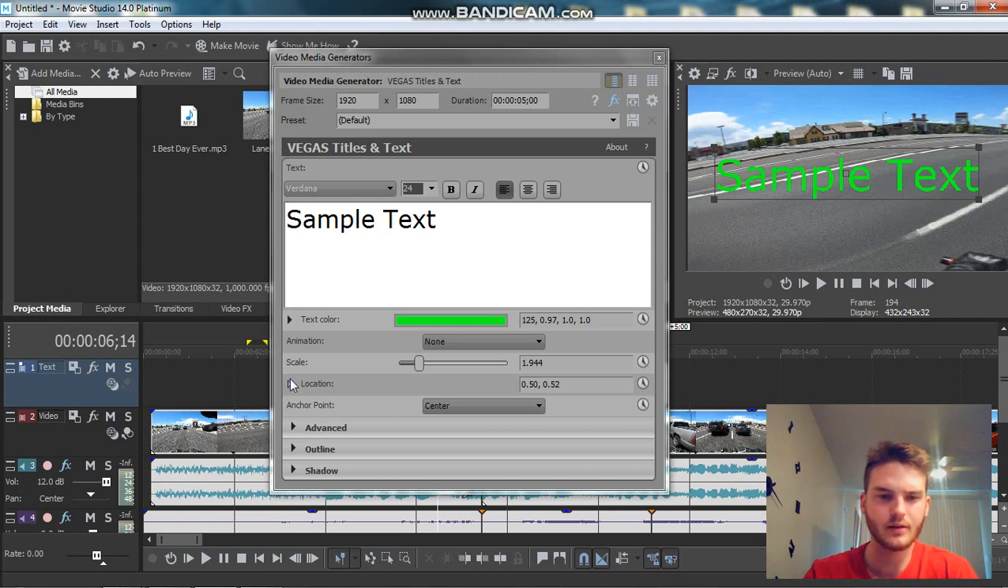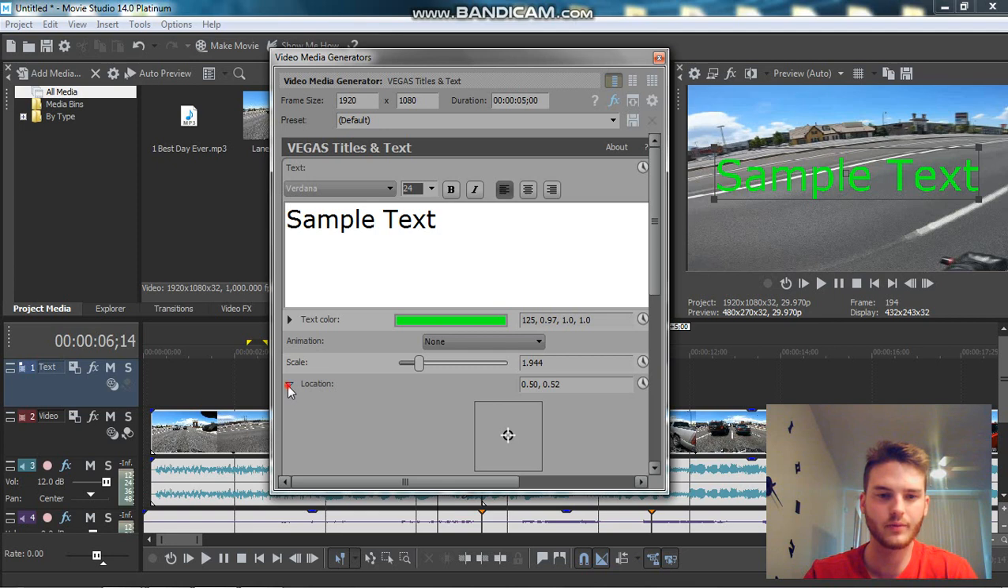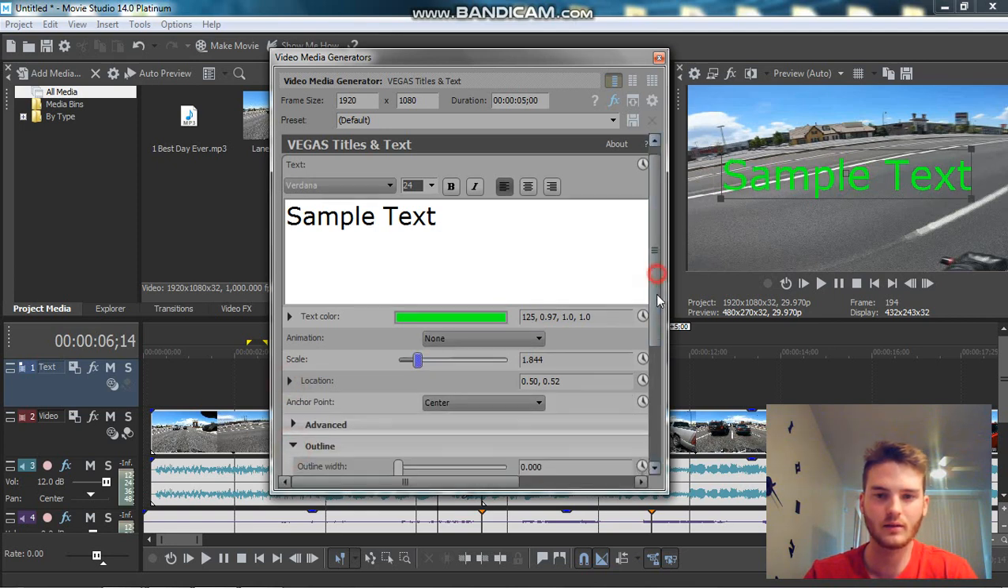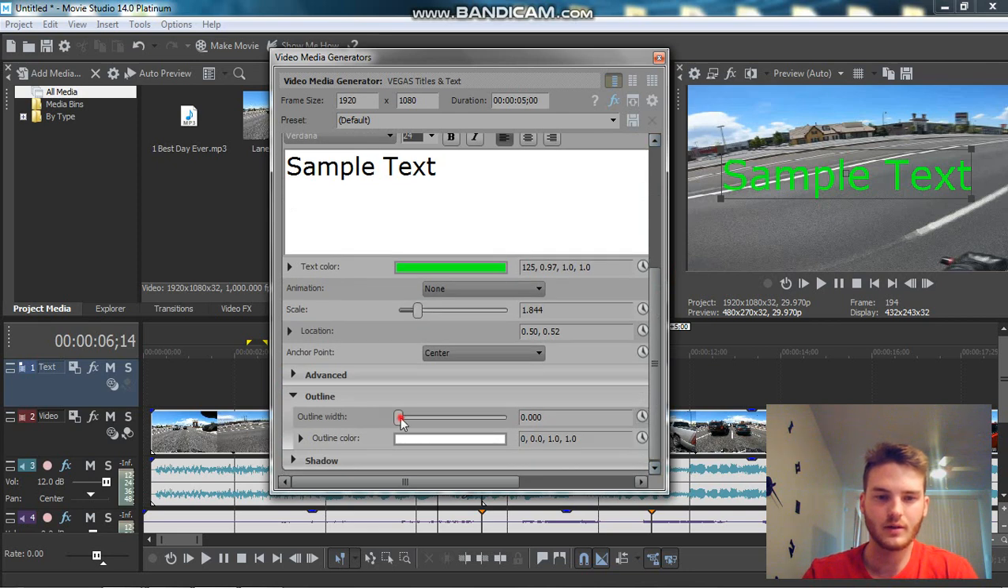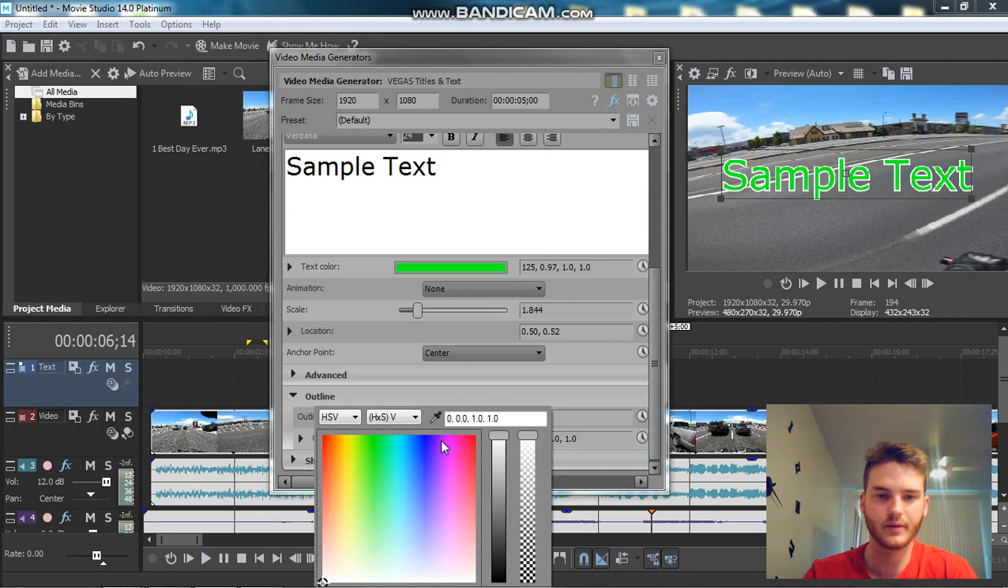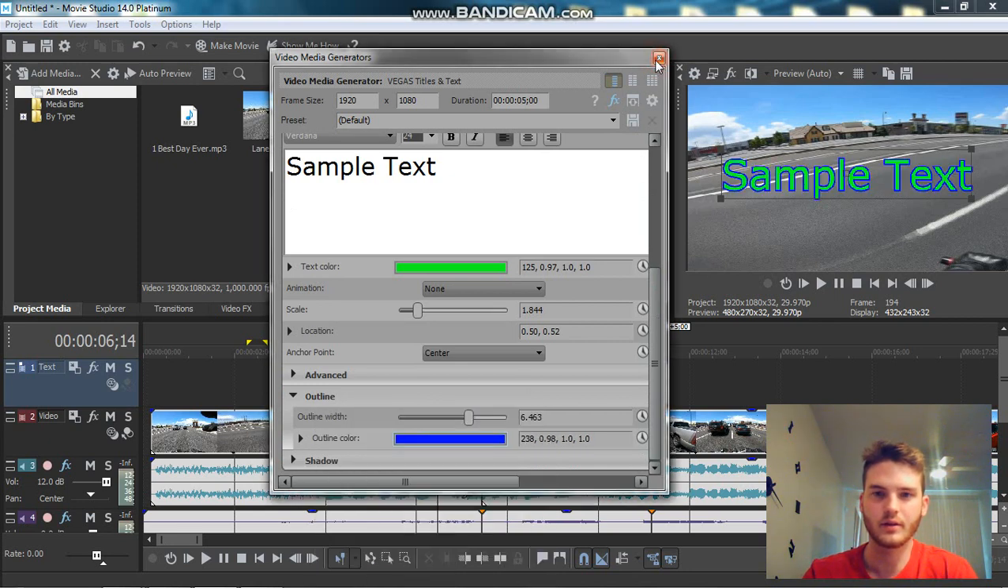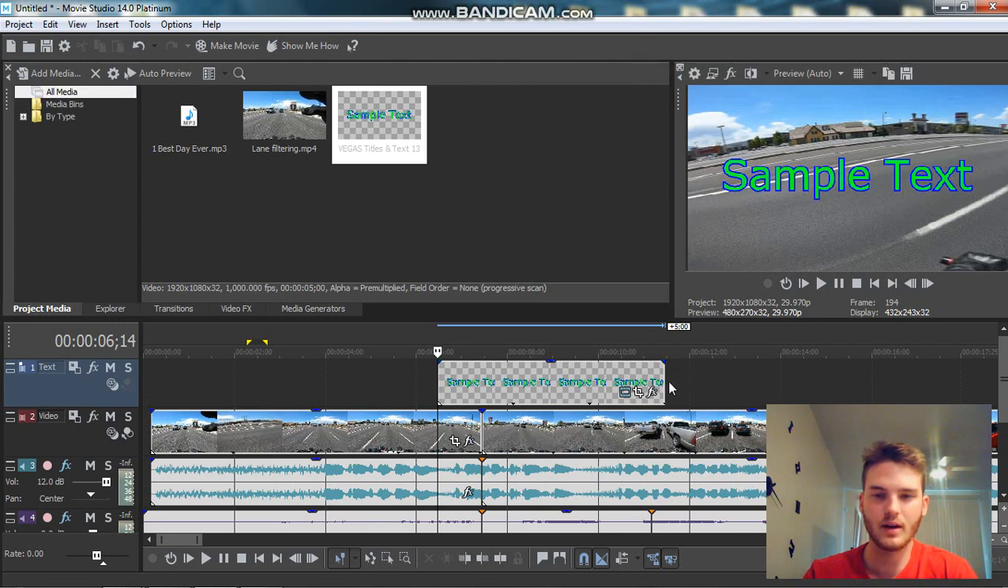Next thing I usually like to do that's pretty helpful, going to outline and adding an outline, so you can control the outline width and also the color. Let's get some blue on that. Looks pretty cool, right? So after that, click X and it'll save.